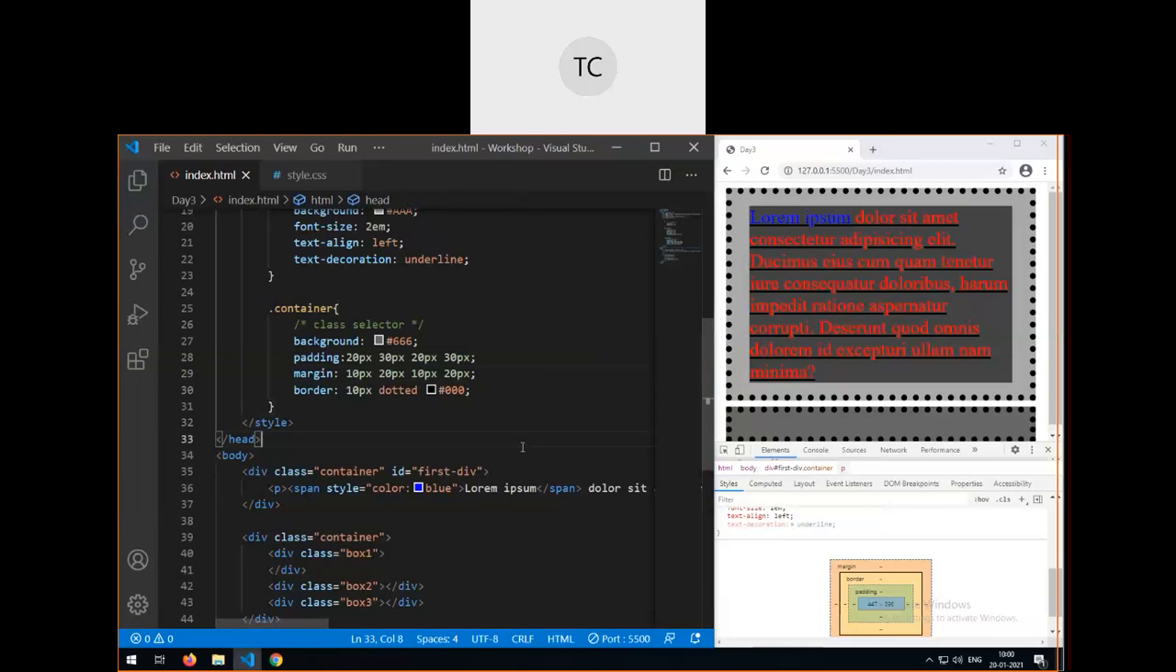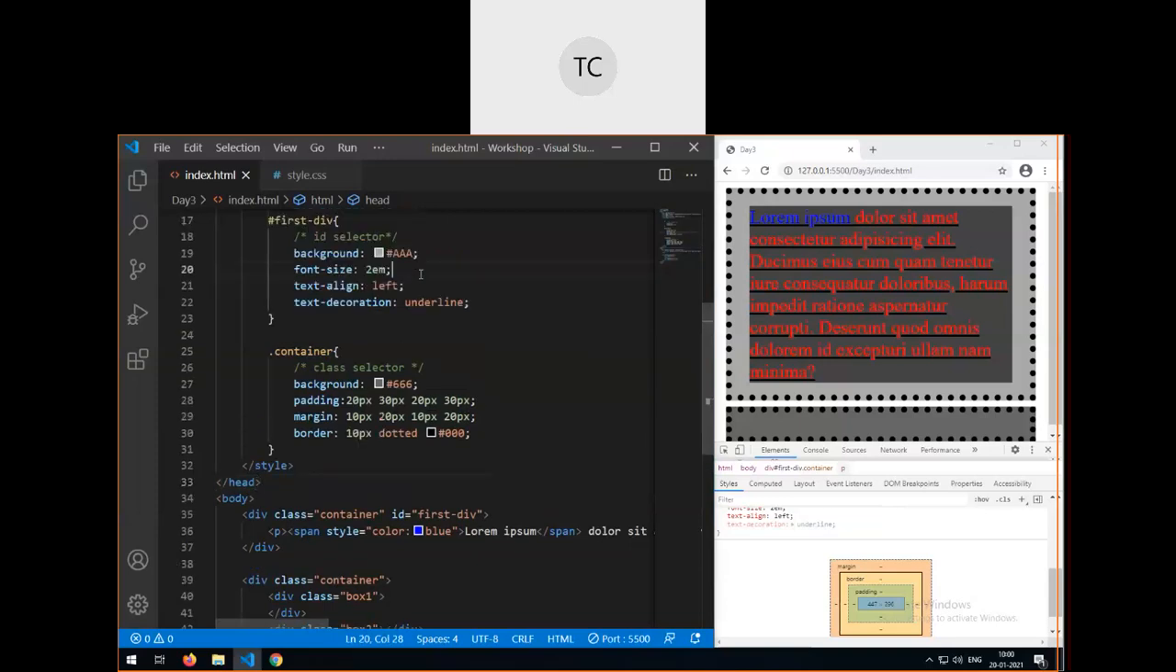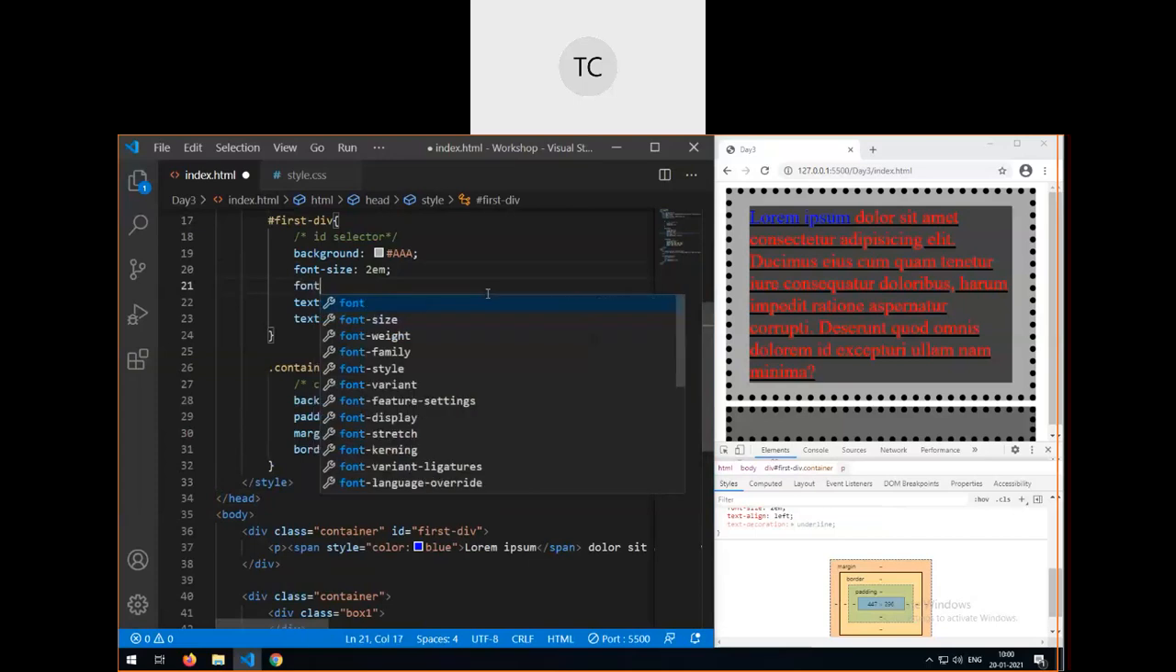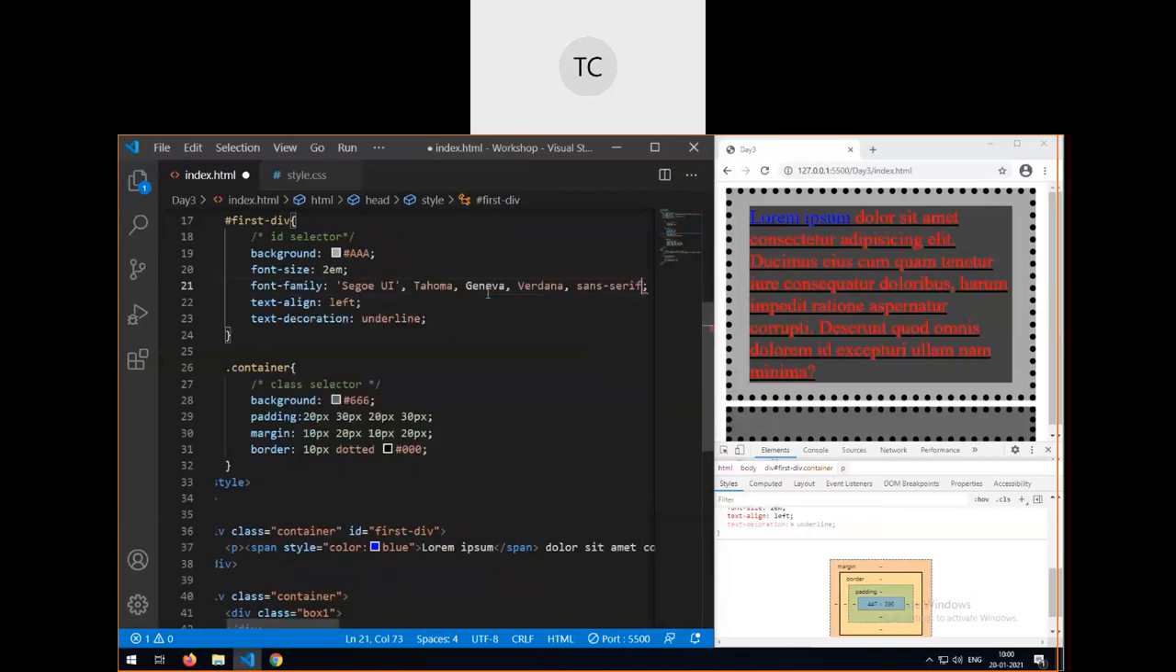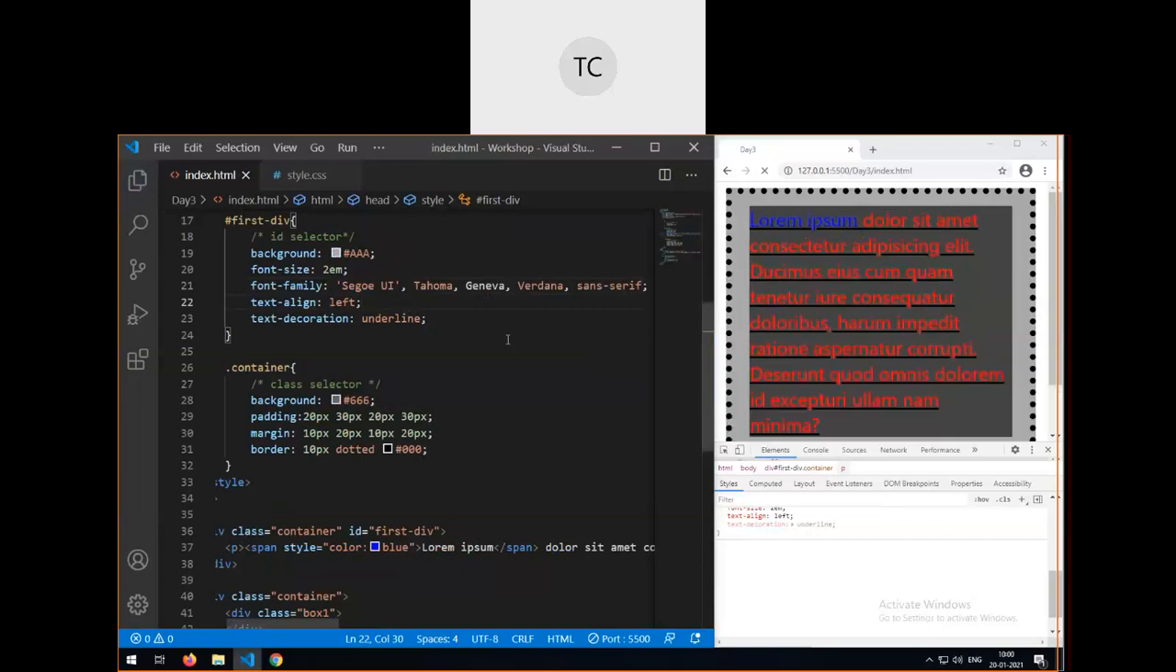So we have seen how we can apply CSS, where to write CSS, and a few basic CSS properties for setting background, changing the font size, text alignment, decorations. We have seen the box model. If you want to change the font, then there is font family. You can set a font family from any of the font families you want. Let's say I want to apply this font family. So instead of default Times New Roman, I want to change it to Sig font. So let me save, and your font will be changed.